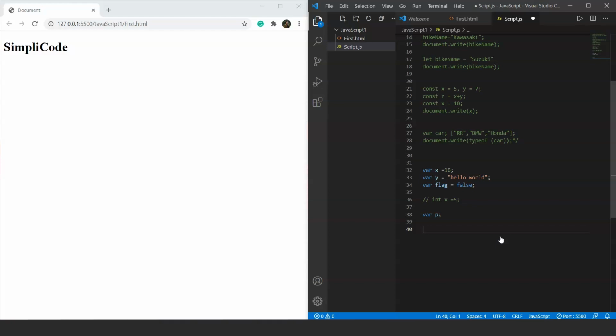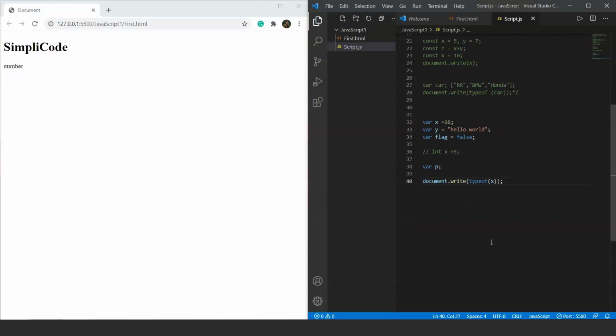See, let's use it here. We have declared a variable p. We'll check the type of p. So to use this operator, you have to use it with document.write. So we'll do document.write and we'll use two brackets, and inside it we'll write typeof, and whatever variable you want to know the type of, let's suppose x, we'll write here x, semicolon, save it, and you can see here it says number. This means that this variable has a value which is a number.